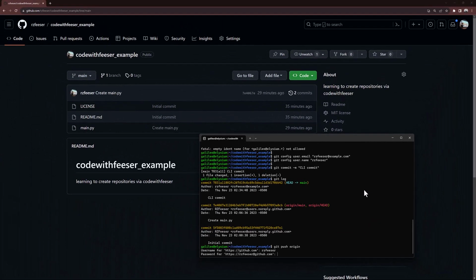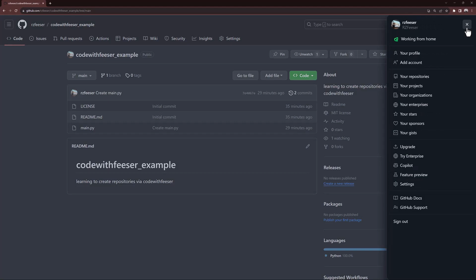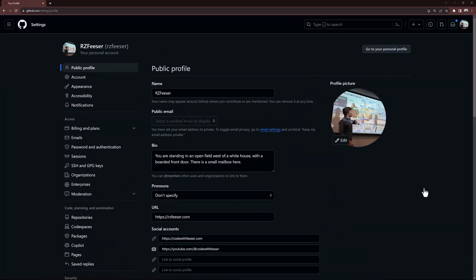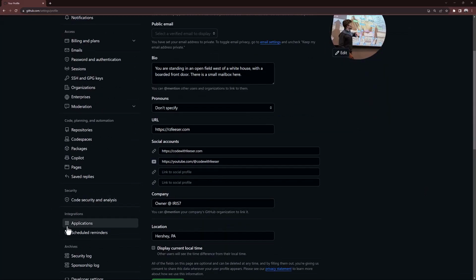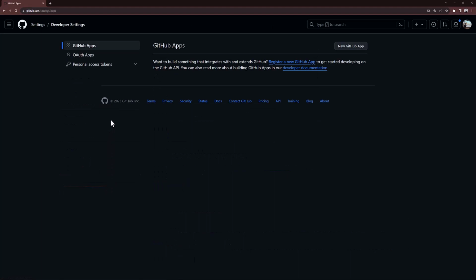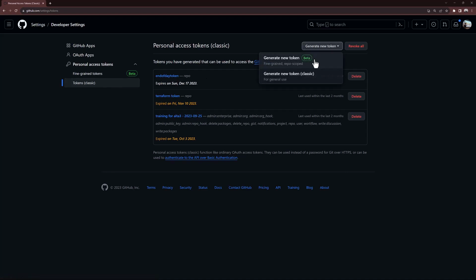Click over to GitHub. In the upper right-hand corner, click on your profile. Click into Settings. Over on the left, scroll down and click on Developer Settings. Click on Personal Access Tokens. Click on Token Classic. Go ahead and generate a new token. Generate a new token classic.